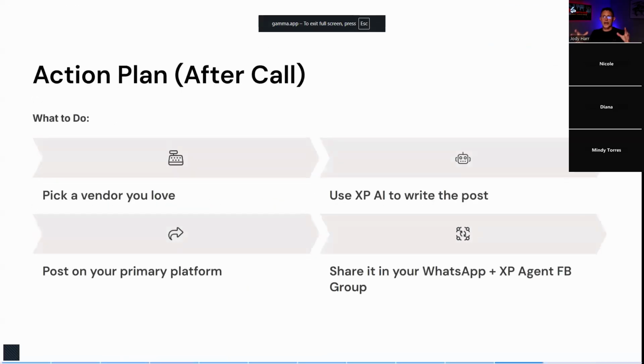Next page. So what's our action plan? All y'all on the call, everybody watching the video afterwards, what are you going to do? You're going to pick a vendor you love. You're going to use the AI tool to write a post. Post it on your primary platform, Facebook, Instagram, wherever. Post it, share it to a group, share it to the XP group, and then post it in the WhatsApp group. I'd love to see it. I'd love to share and see what you're doing.